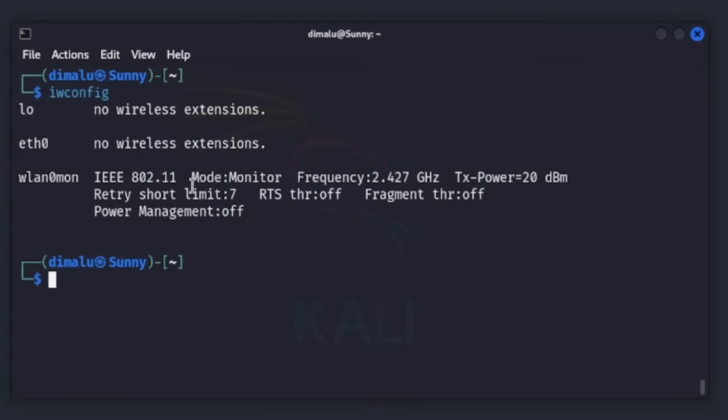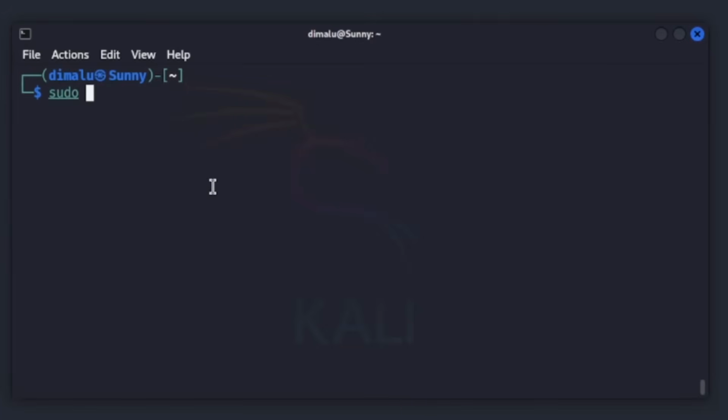Now let's learn how to put your card back to the managed mode. At some point you will need to put your card back to the managed mode, right? Once you are done with Wi-Fi pen testing. So type sudo airmon-ng stop. Now type the name of your monitor mode interface, which is wlan0mon for me.